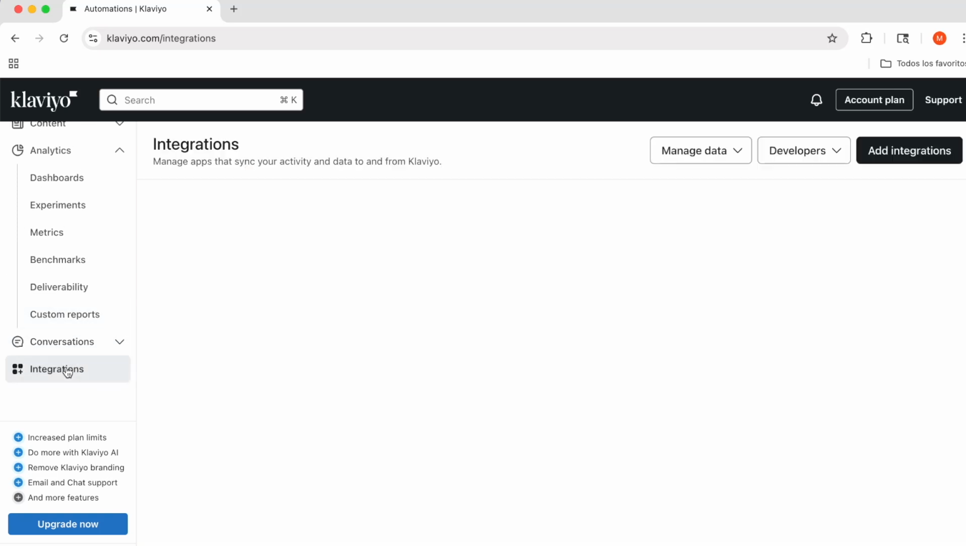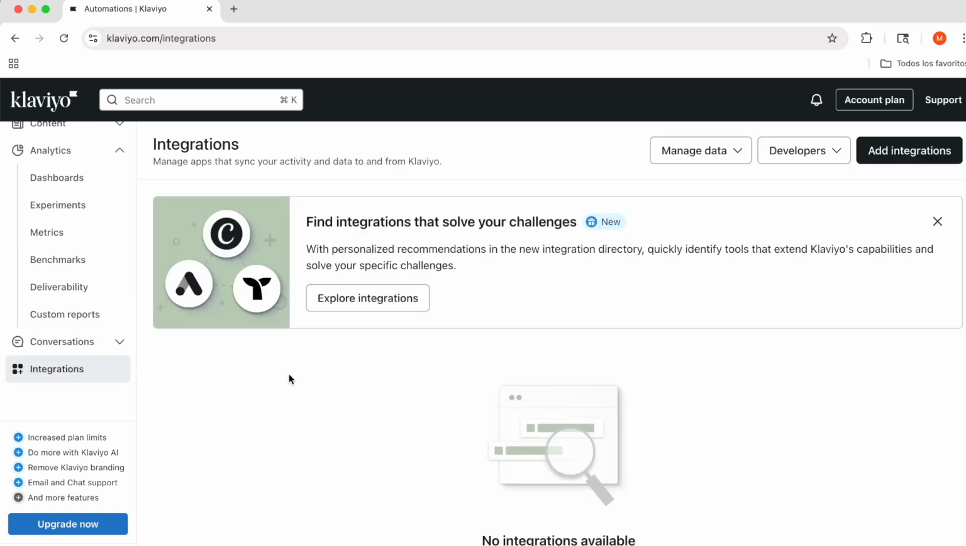Lastly, we have a section called integrations. This is going to be very useful if you use WooCommerce or Shopify. It's going to allow you to link up with that, and similar to, think of a plugin or an app. This is integrations, where you can manage the apps that sync your activity and data to and from Klaviyo. Now, the free plan overall is going to give you access to pretty much every important feature. There's not going to be any additional new tabs in the sidebar. It's just going to improve on the tools that you already have with the free version.